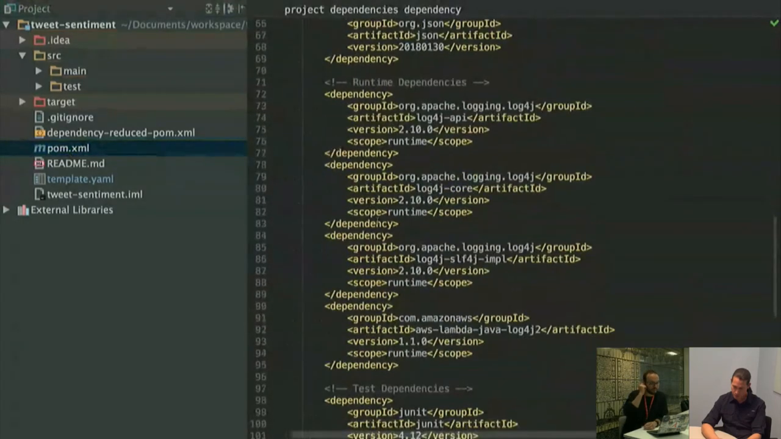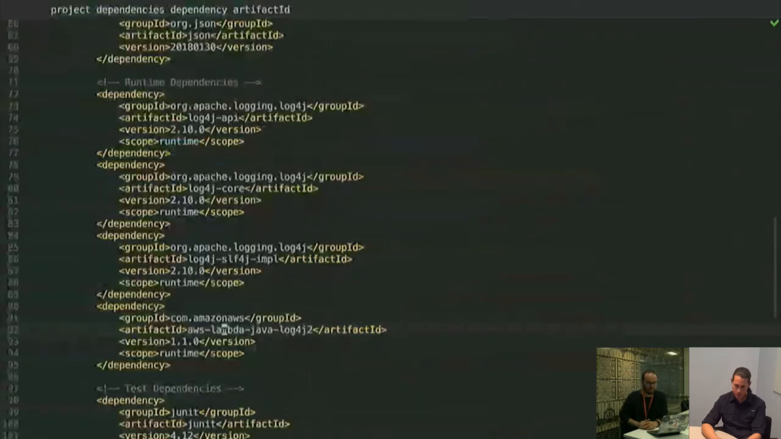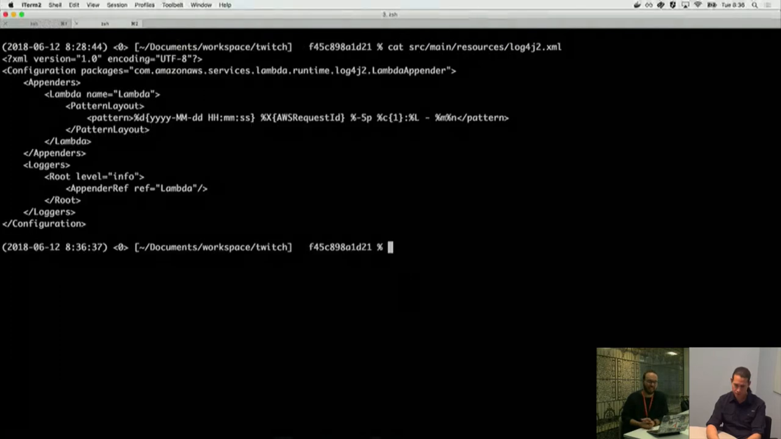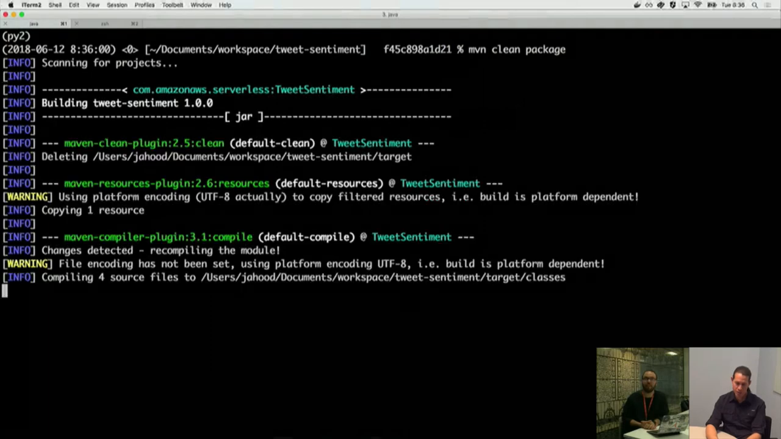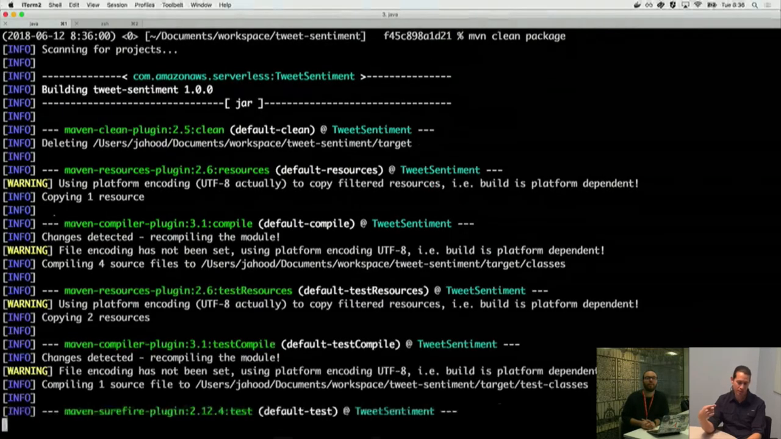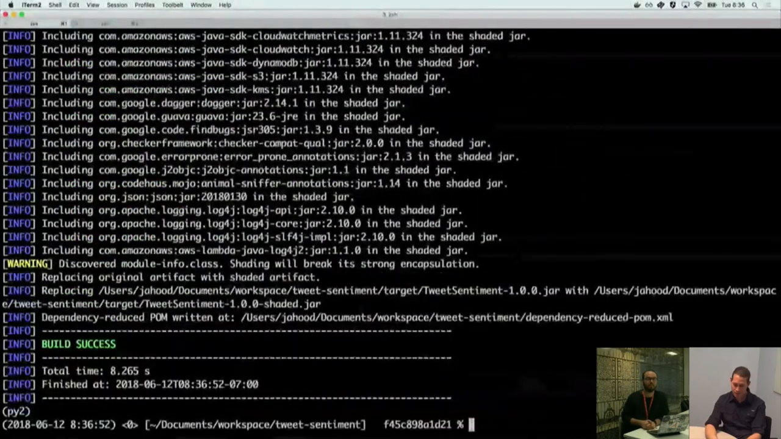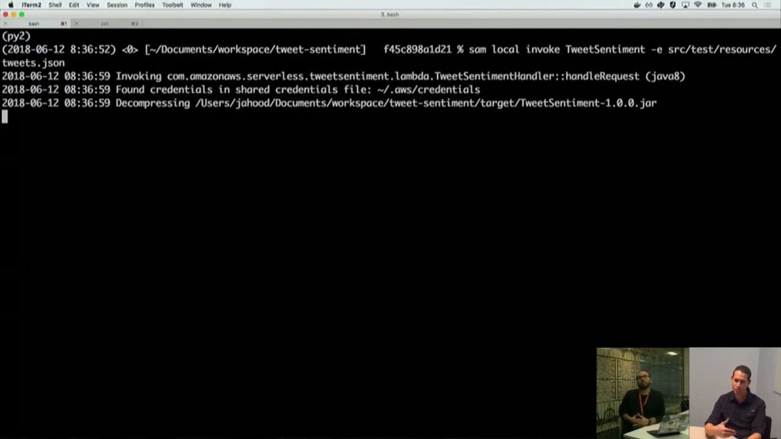No problem. Okay, so I definitely have my log4j and my Lambda log4j here. Again, I'm going to cheat a little bit, because I did get this working before: it's log4j2.xml, and that is what I copied. Cool. So the SAM local command worked, but it had an issue finding the right logging. I'm going to try it one more time, but if that doesn't work, I'll move on to just deploying it.